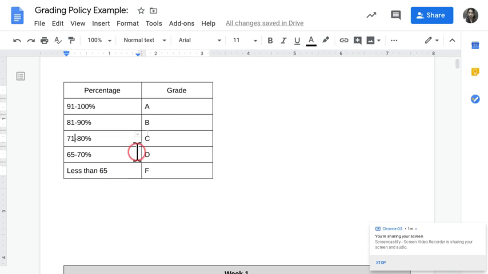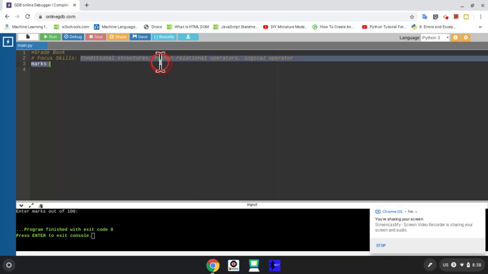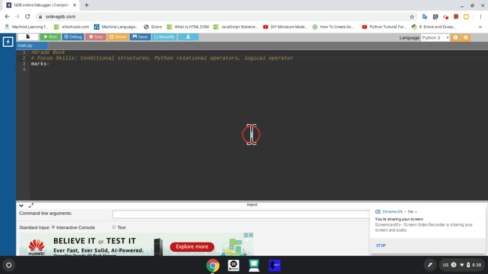This is just an example, it's not a real grading policy. So we're not going to go into more depth like A plus and A minus. We're just going to make a small program to understand some focus skills. The focus skills today are conditional structures. We are also going to use Python relational operators, which are also called comparison operators, and some logical operators.